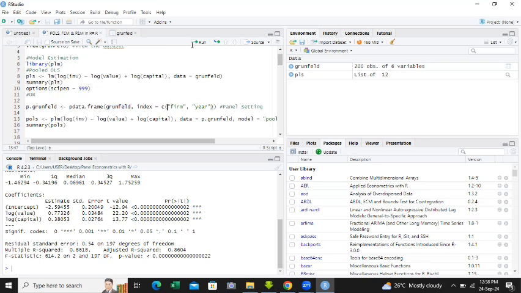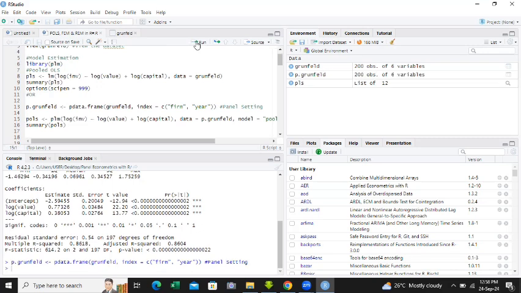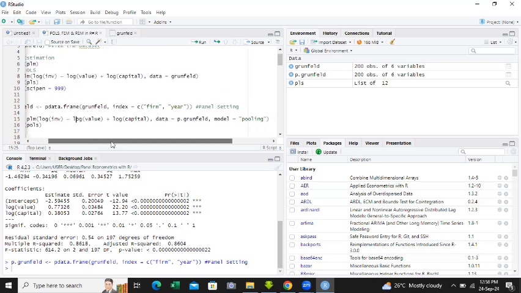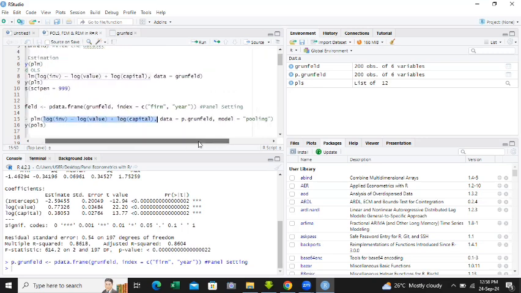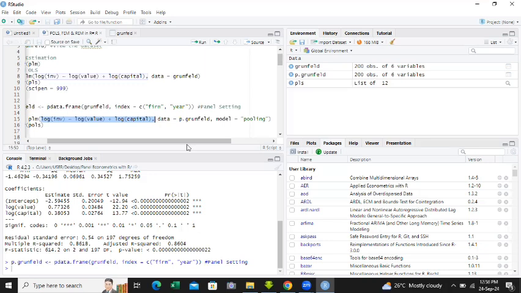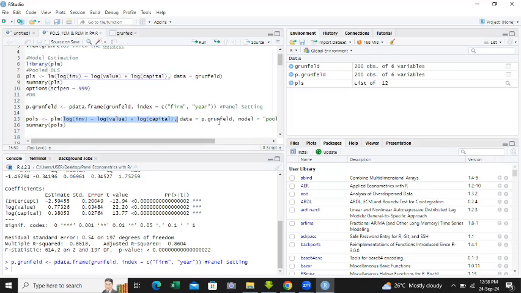So after doing that, let me set my data set as panel. That will allow me to use this PLM function. Okay, now you can see the structure. I'm using the PLM function, so I'm going to have the same formula here, comma, then data set. Instead of putting Grumfed, I'm going to use p.grumfed. That is the name I used to save my panel setting.